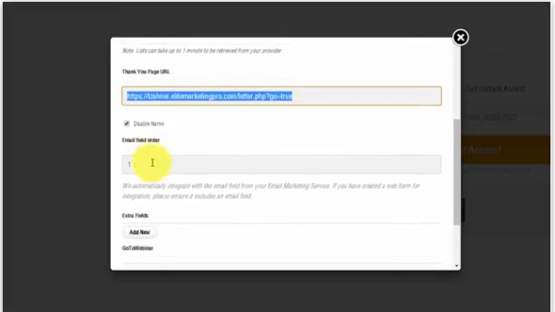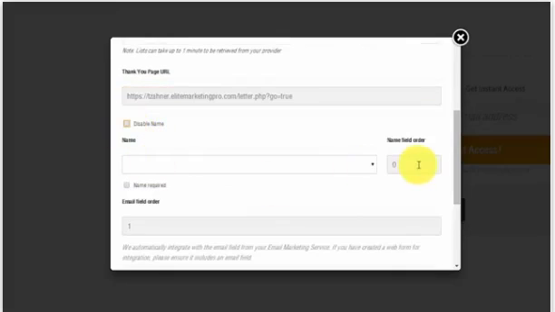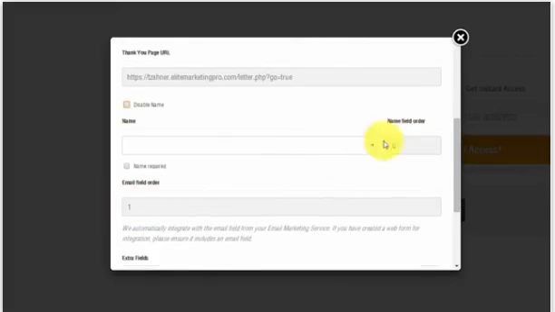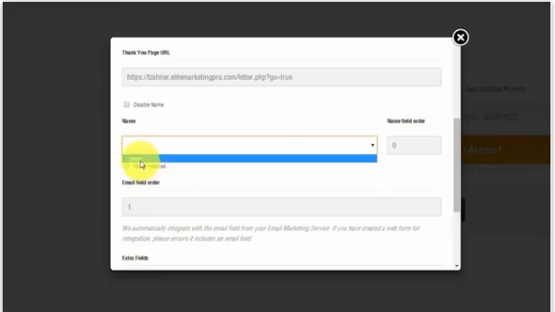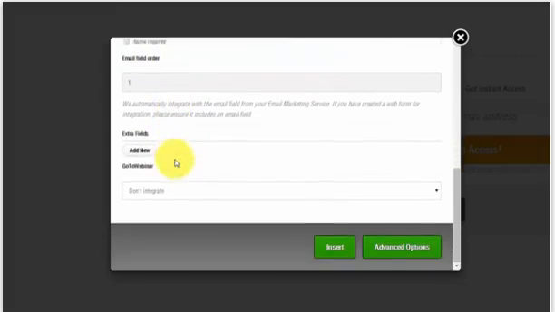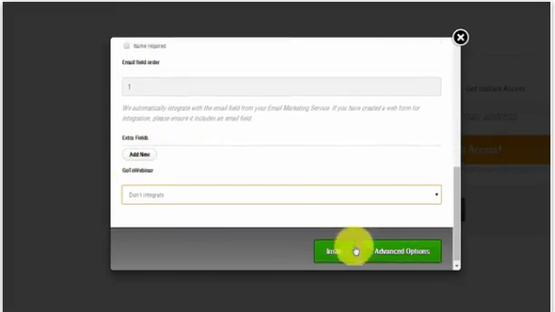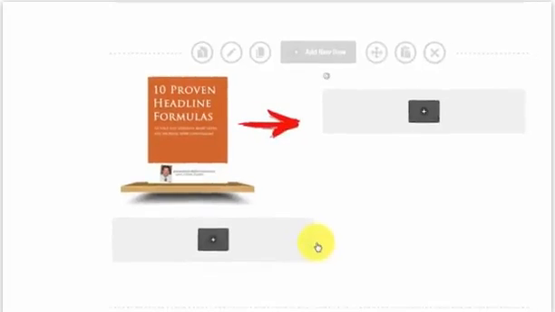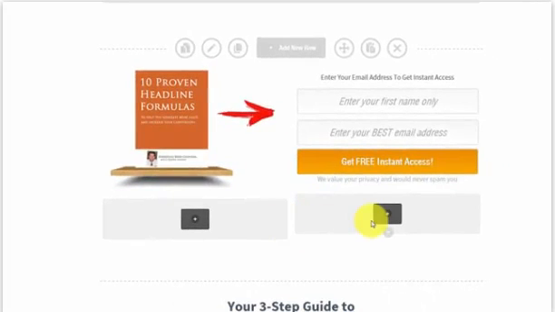We'll put in the email order. If I want the name here, I can put name field is 0, email is 1. And I can add extra fields if I want, and I'm just going to go ahead and say insert. Cool. And then let me just show you two more really cool things about OptimizePress that you can do.